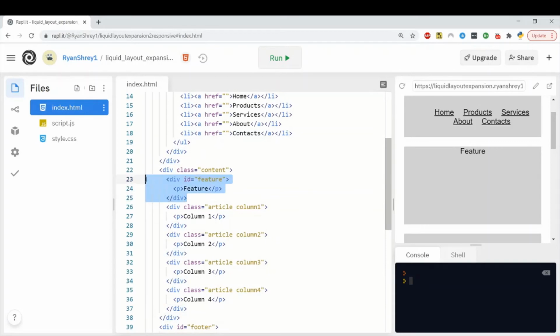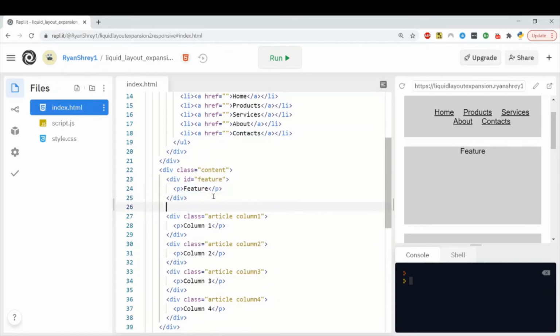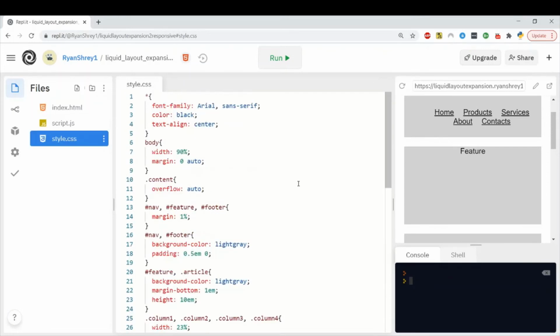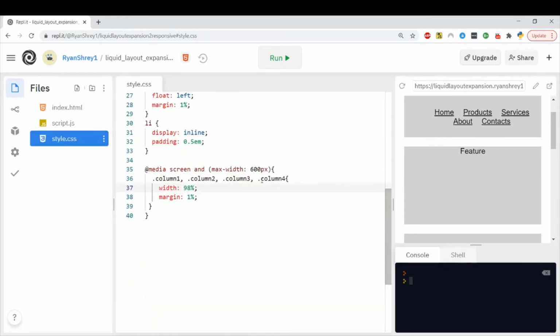I'm just going to copy the original feature fill-in, and I'll call this mobile feature, and I'll rename the ID mobile feature. So imagine you have some content that's ideal for larger screens in this div, and some content that's ideal for smaller screens in this div. Now what you can do is hide the mobile one and then have it show up when your screen is below the threshold.